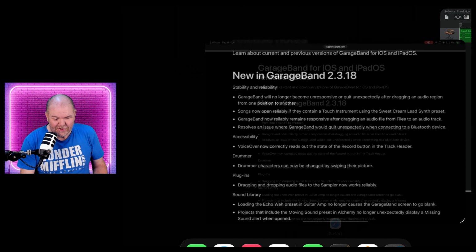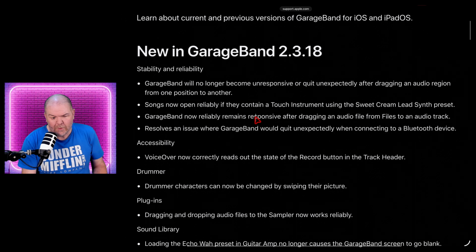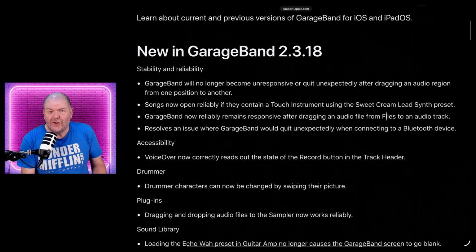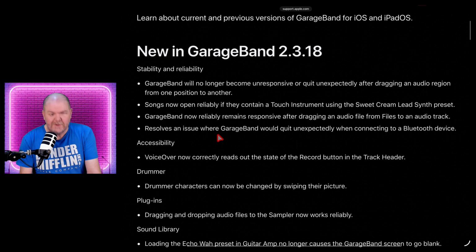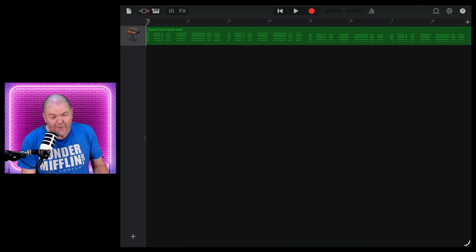Let's go back up here to the what's new. GarageBand now reliably remains responsive after dragging an audio file from files to an audio track. Well, that's a good thing, isn't it? Yeah, we want responsiveness when we're dragging files. So let us test this. To test it, we need to go in.